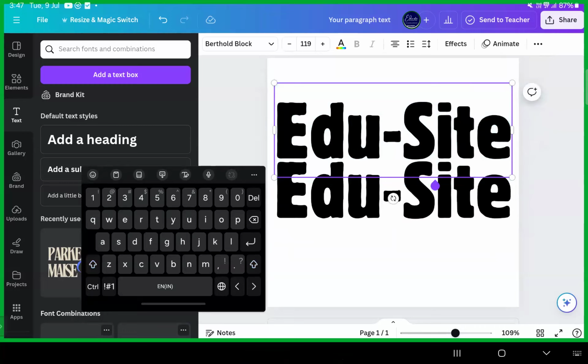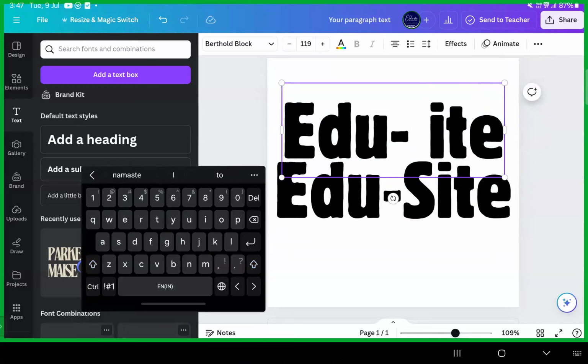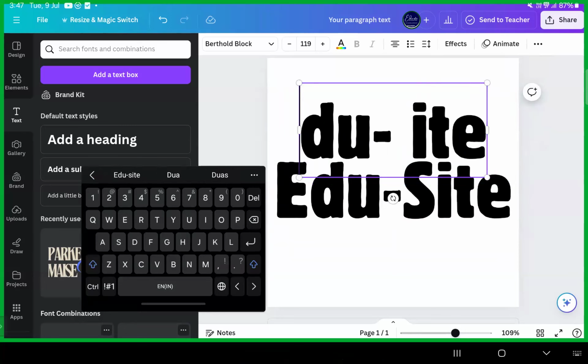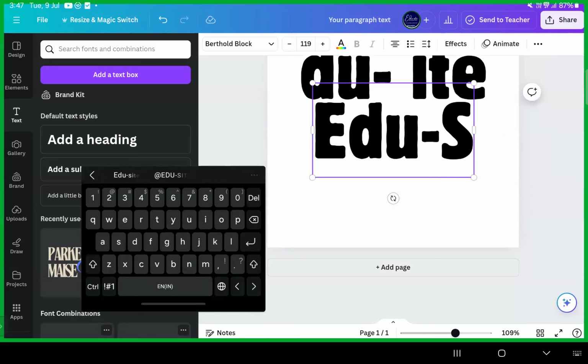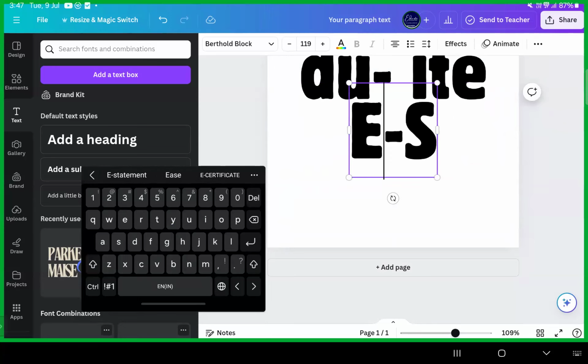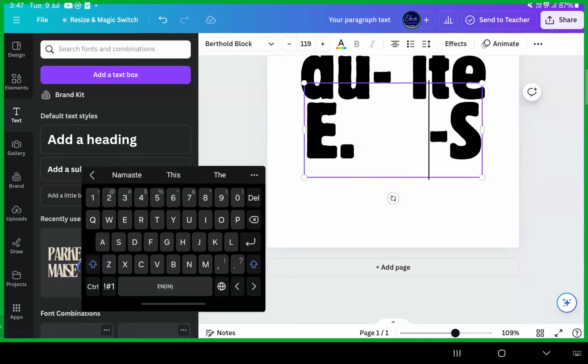For example, over here, I'll just add one spacing. I'll just change it. For only E and S, I want one different font, and for DU I want some other different font. So how to address that? I'll just put E and S here and there.